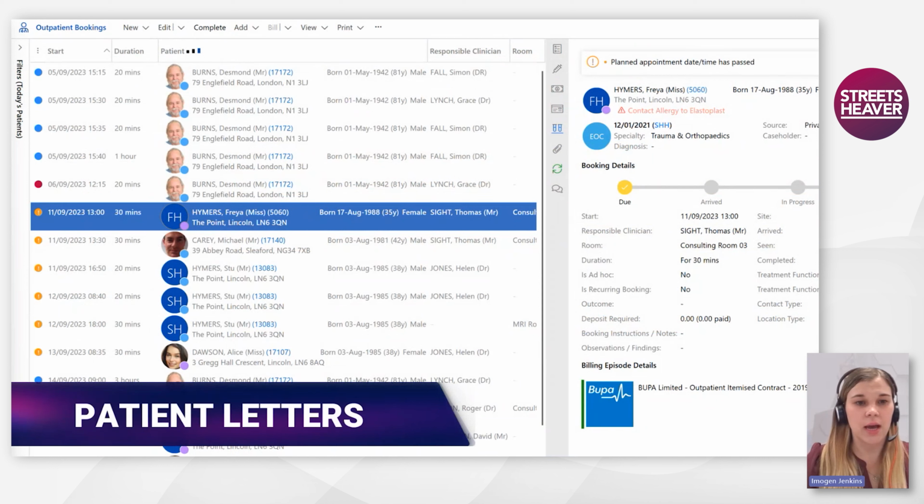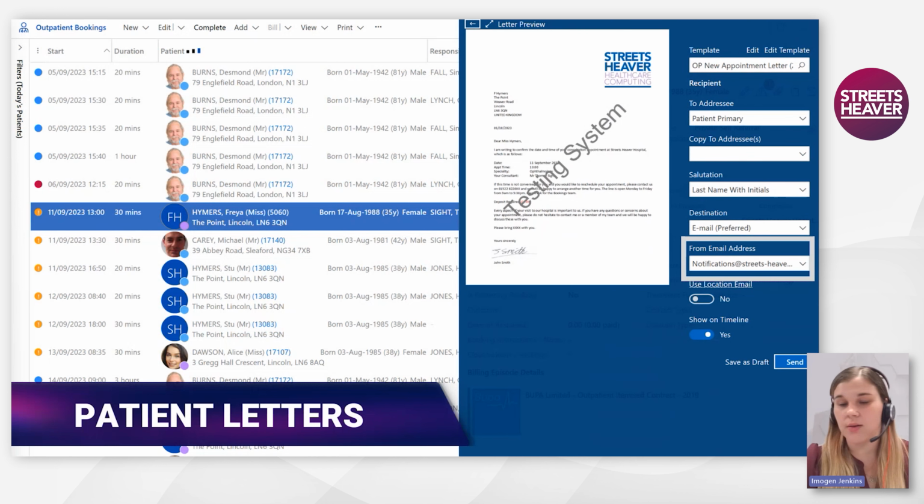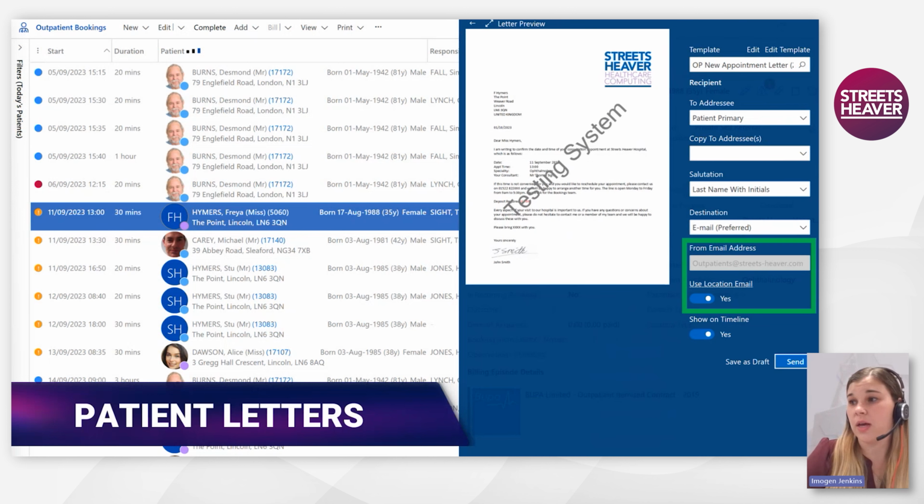So just looking at patient letters. Currently, if you're emailing the letter out of the system, there was only the possibility to send the email from a system-defined email. So there was only one, and as you can see, it's only coming from one, and there wasn't really an option to change it to another email. So we have now added an additional function for users to be able to send letters via a location email.